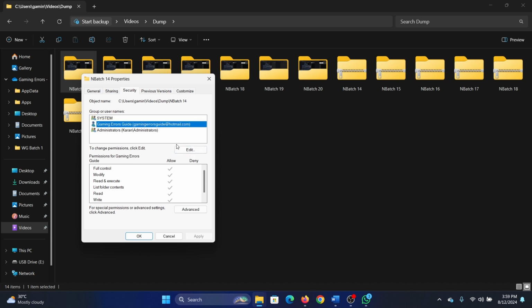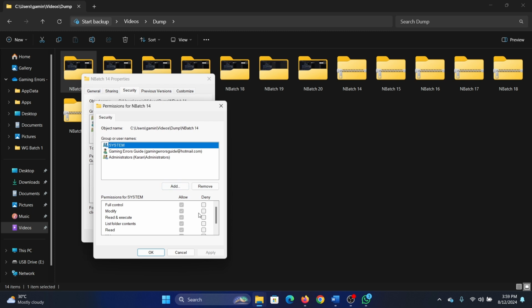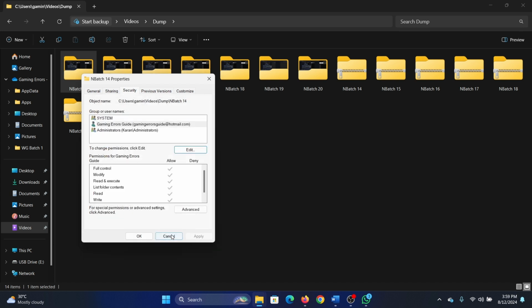select the account for which you need the access. Click on edit and make sure that there is no tick on deny, because you cannot change the ticks on allow, but make sure that there is no tick on deny or deny full control. If it is denied, then it is all gone. Okay, and just erase all of these ticks. Click on apply and then on OK and then on OK.